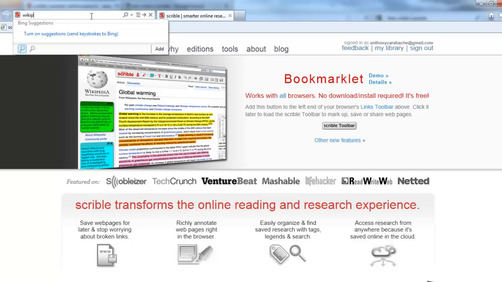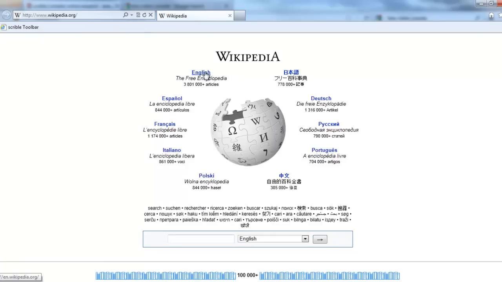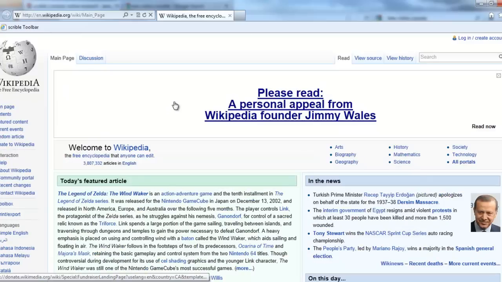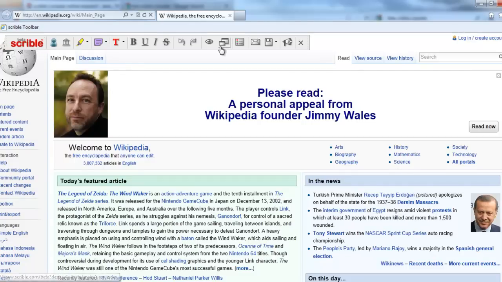I generally use Wikipedia because it's so content rich. So for the moment, I'll just choose a random article. When I activate the Scribal toolbar, it gives me a floating toolbar that will allow me to mark up the web.